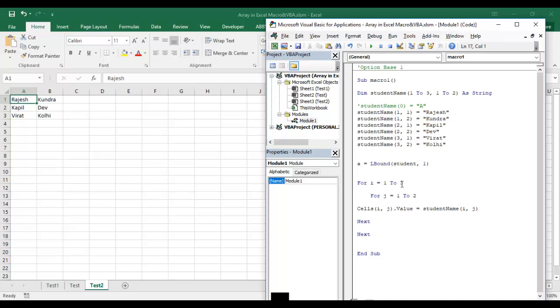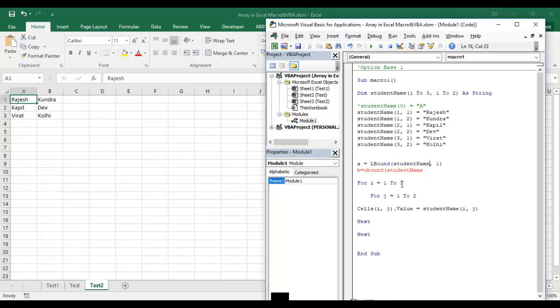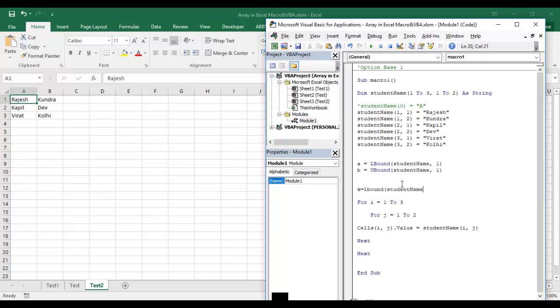the lower limit of student for the first dimension, and I am using b equal to UBound of student. Actually it will become student name instead of student. I have just written it, excuse me for that, so I'll write here comma 1. So a will give me the lower limit of the first dimension, b will give me the second dimension, and the same thing I'll use for j. I used k equal to UBound of student name, comma, second dimension, and the same for the lower bound of student name, comma, second dimension.